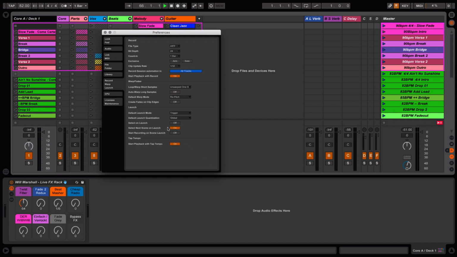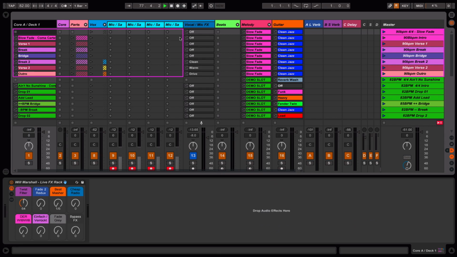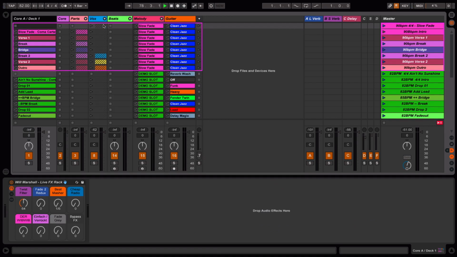You're going to want to leave on select next scene on launch, but you're going to want to turn off start recording on scene launch. The reason you're going to want to turn these off is because as you move through your template launching scenes, there are several tracks in Ableton that are set up to record. Now, if you had that setting on, every time you launched a scene, you would start recording on all those tracks, which would be hugely problematic.